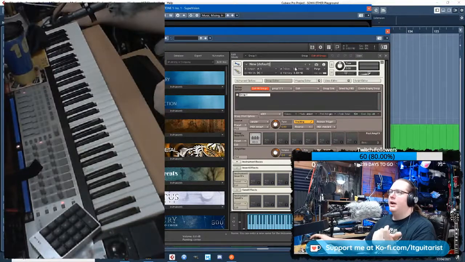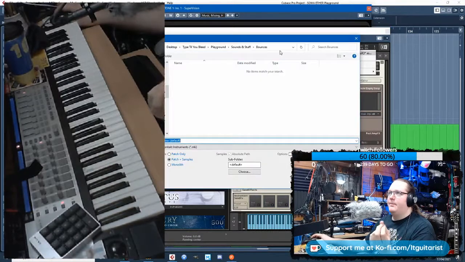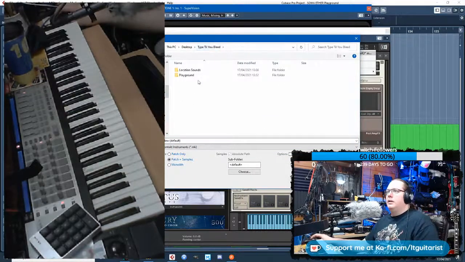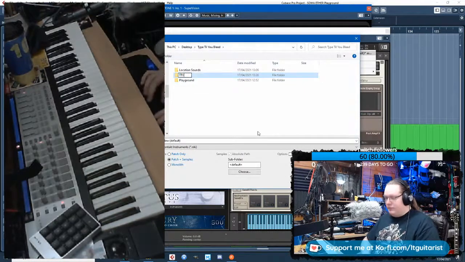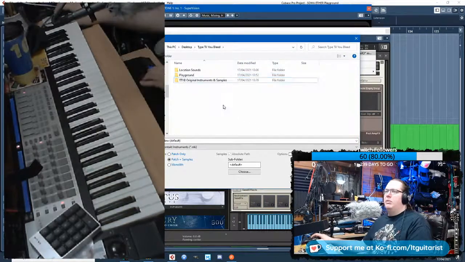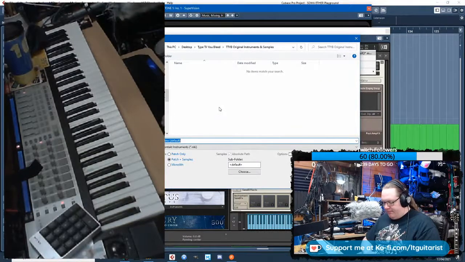Let's make that into an instrument. So we have, how do I save? File, save as, sounds and stuff, playground, I don't know, instruments. Type till you bleed. Call it original instruments. Original instruments and samples. So I'm going to call that Soma Tone Monophonic Synth.